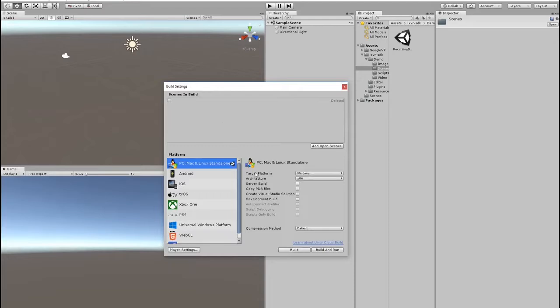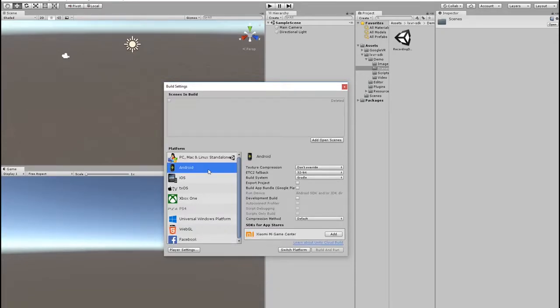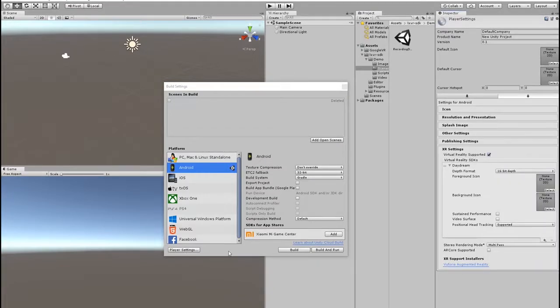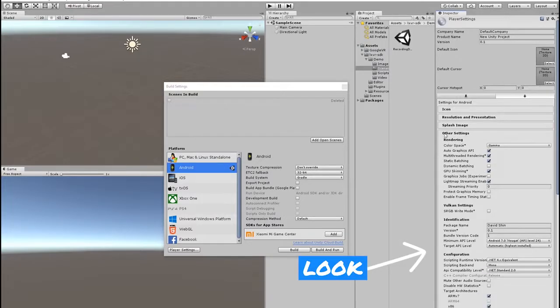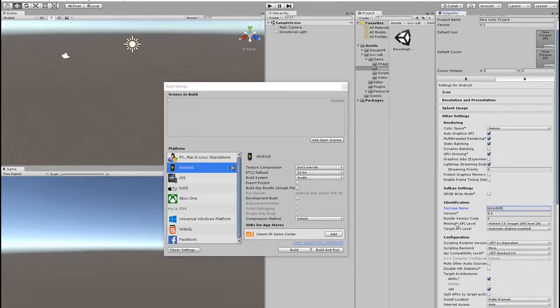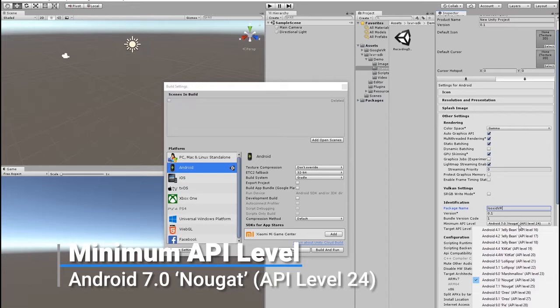On the Build Settings window, select Android among the options for the platforms and then click on Switch Platforms. Then, click on Player Settings, which will open the Inspector Side tab on the Unity SDK program. Open and scroll down in the Other Settings tab, and proceed to renaming that package name to whatever name you want. Then find the Minimum API Level section and select Android 7 Nougat API Level 24.